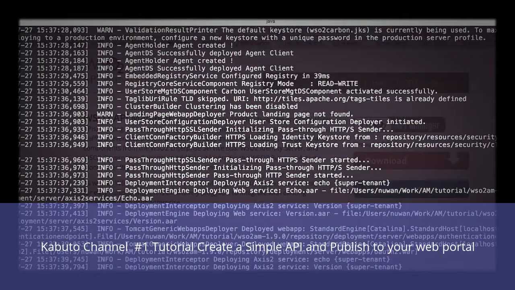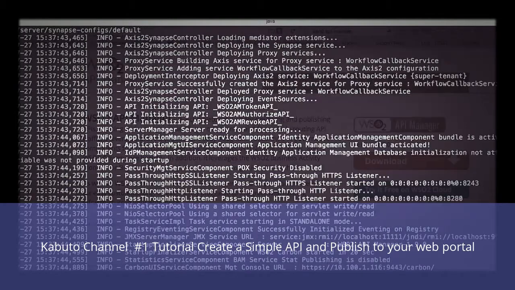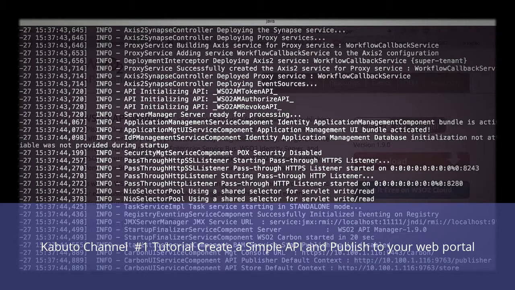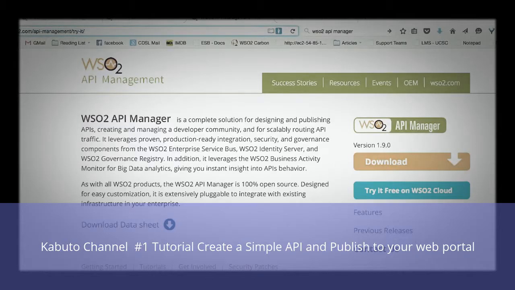Once the server startup has been completed, you will notice the API publisher and API store URLs being printed on the logs. This is the URL of the API publisher and this is the URL of the API store. You need to go into the API publisher to be able to design and publish your APIs.